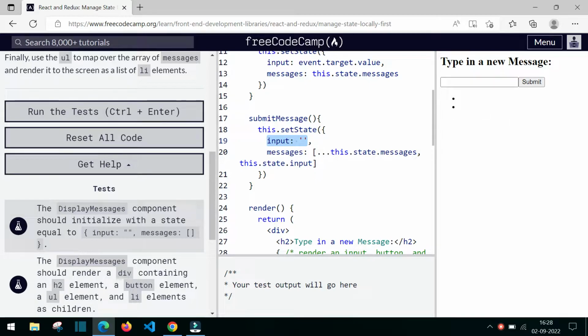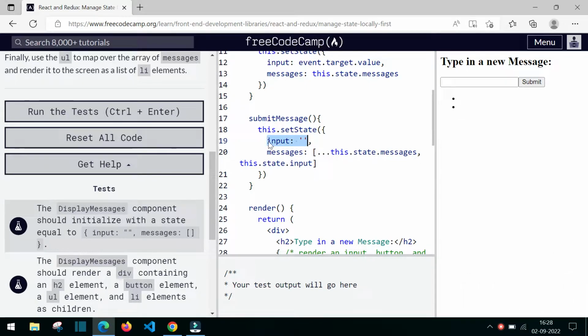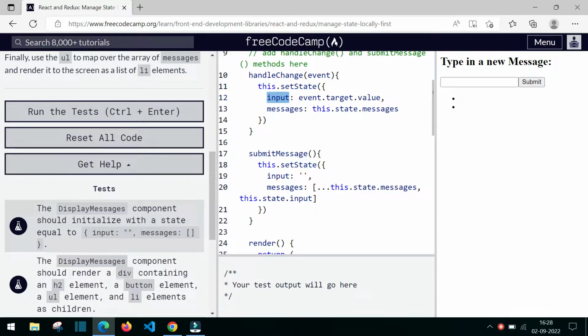When the form is submitted, when the input which we give will be submitted, the input property will become an empty string again. So here we are storing the input value which we typed into the input property while we are typing it. But again, when we are finally submitting the value which we typed, the input property will become an empty string.